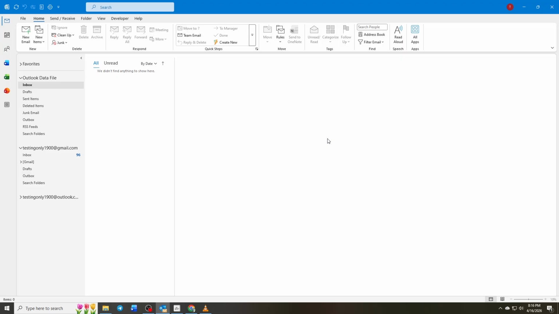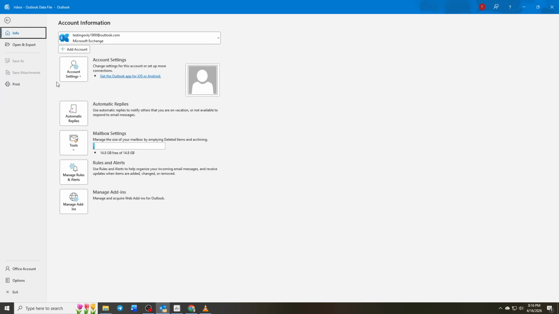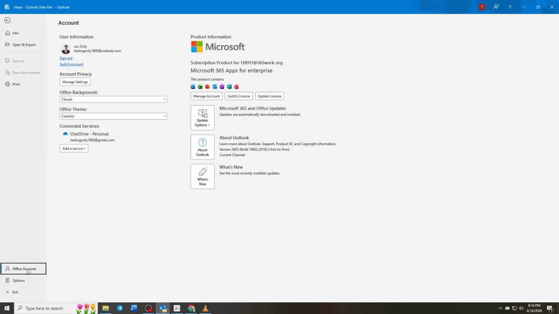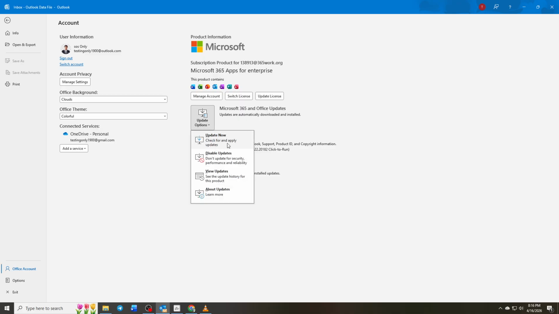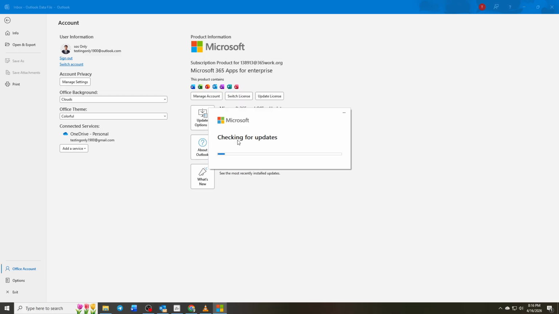works as expected. To begin, the first and most important step is updating Microsoft Office. Many search-related issues have already been addressed in newer versions, so keeping your system up to date often resolves the problem right away. Open Outlook on your computer, then go to the File tab. From there, select Office Account. In the Account section, look for Update Options, then choose Update Now. Allow the process to complete fully without interruption.